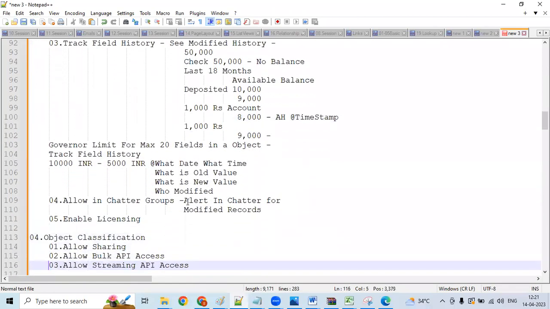Allow in Chatter feed. For example, if something happens to this field, immediately in the Chatter group that message will come: this field is modified with this value, this person has modified. The alert message will be sent to the Chatter group. In the Chatter group, the record owner will be there.